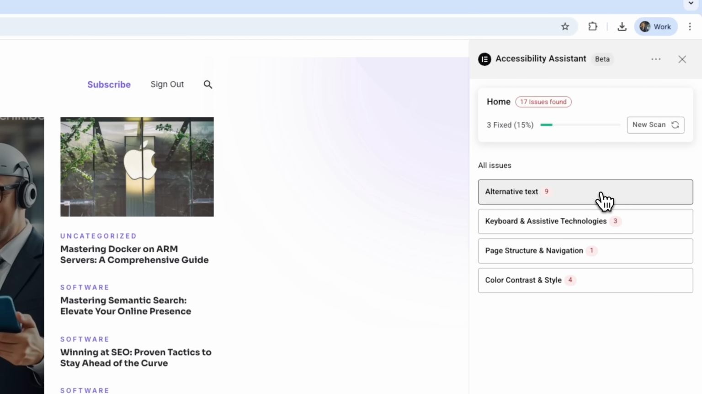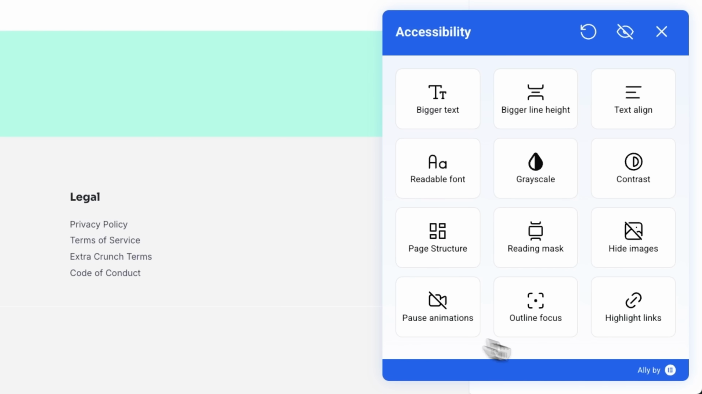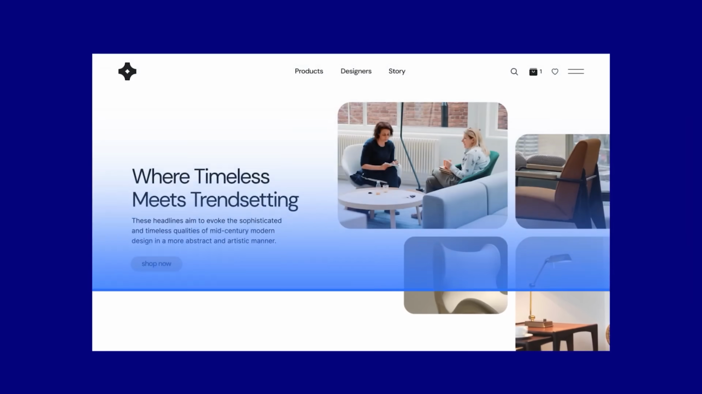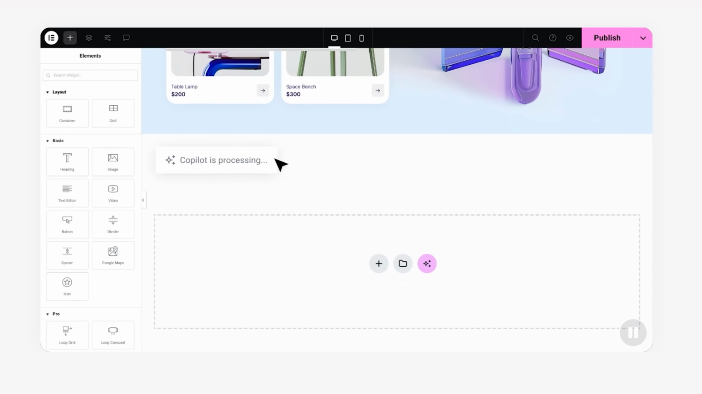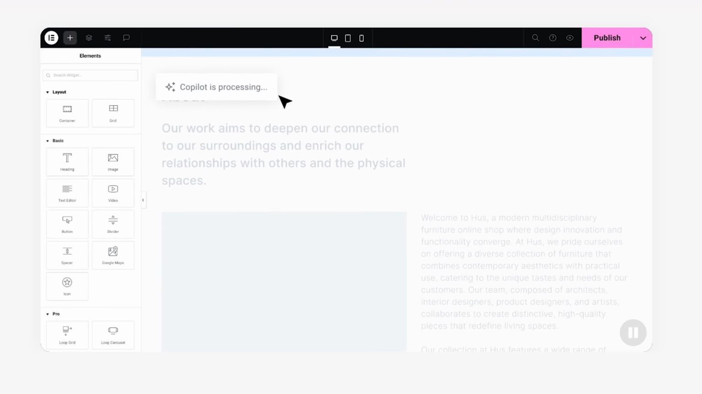And it's not just a widget that changes text size or adds a dark mode. It's actually a full accessibility system that scans your site, shows you what's wrong, and even helps you fix it. What I really like is that it works on any WordPress site, guys. Even if you're not using Elementor for everything, it just plugs in and does its thing.